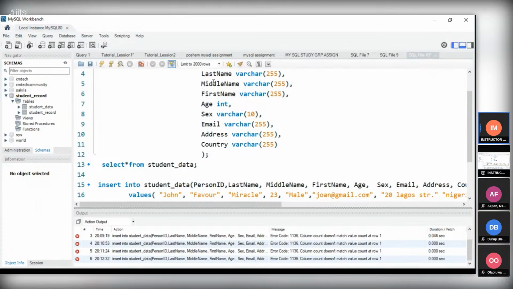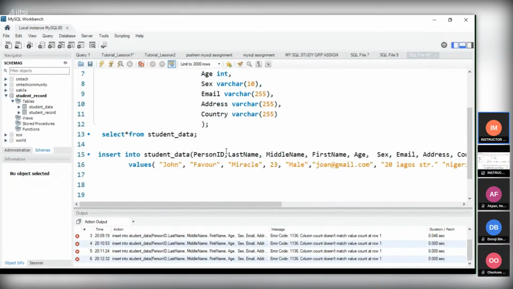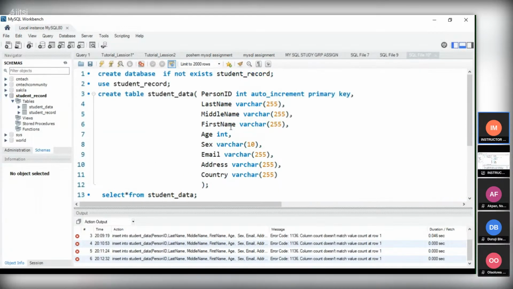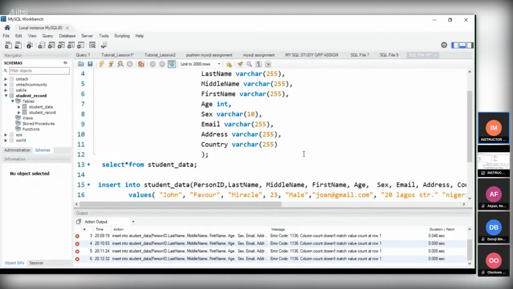So which other value are we missing? The last name, middle name, first name.